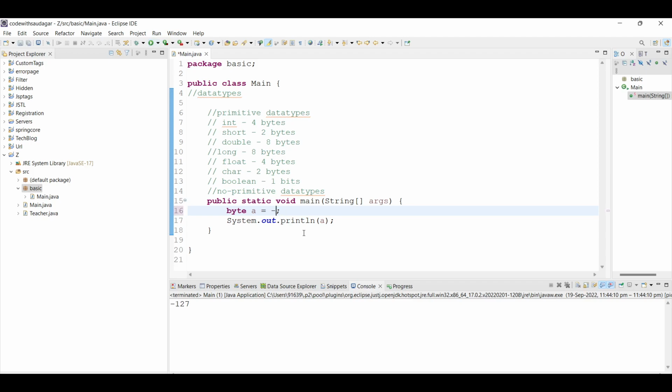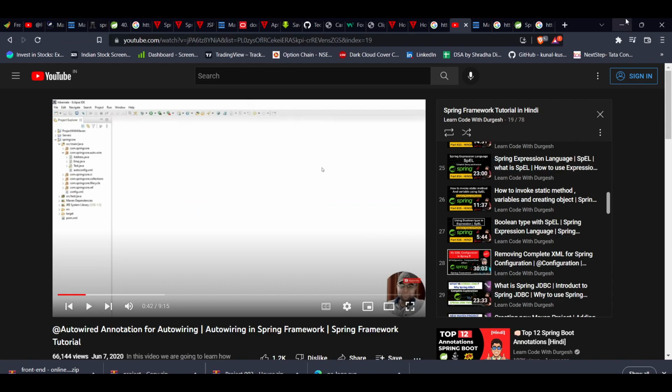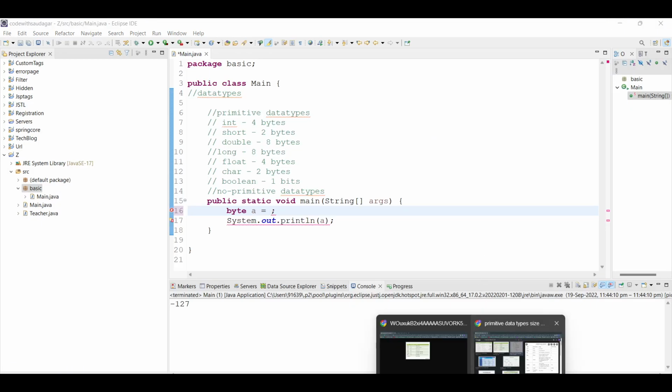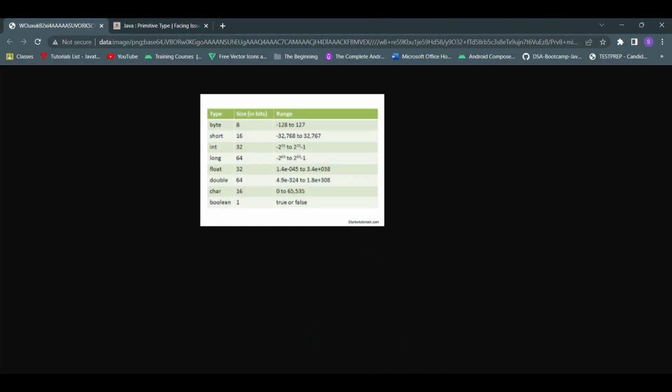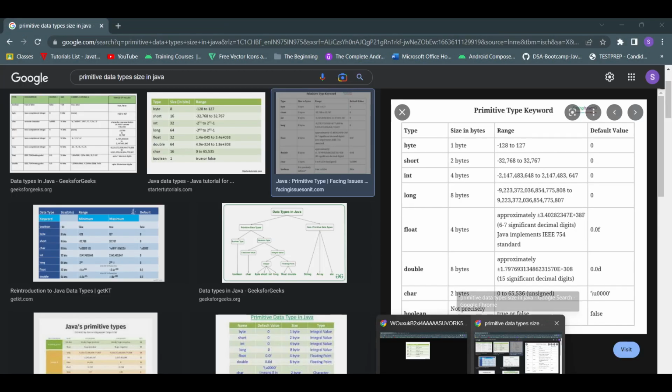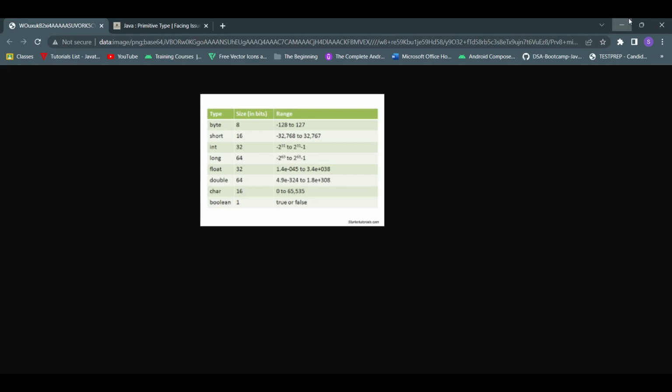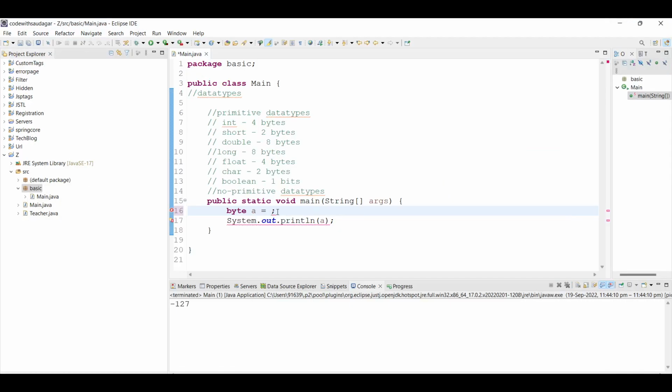What is the range of byte? Sorry, there is a little bit of disturbance. So what is the range of what I am doing here? If I store 127, it works properly.